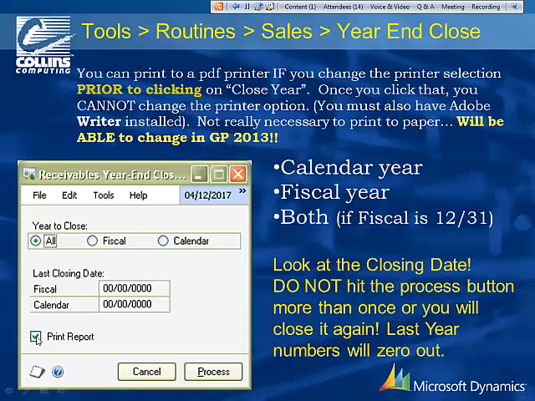The other thing is when you come into this screen, before you hit process, just take a quick look at the last closing date, because if it says this year already, 2012, don't hit the button again, because you're going to move all those fields over again.